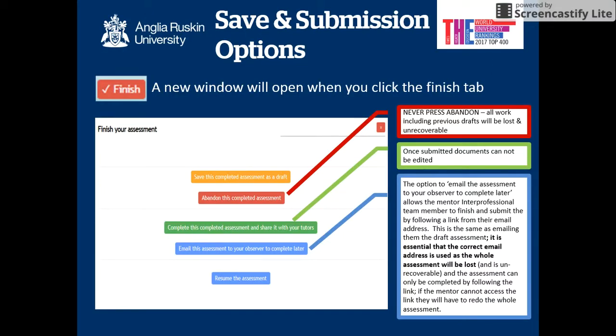Pressing the Finish button will trigger a new window to open, from where you have a variety of options. You get again the chance to save the assessment as a draft, and you also get a chance on the green button to complete the assessment and share it with tutors and with the student. Completed assessments move to the Students' Completed Assessments folder and are visible to more people.